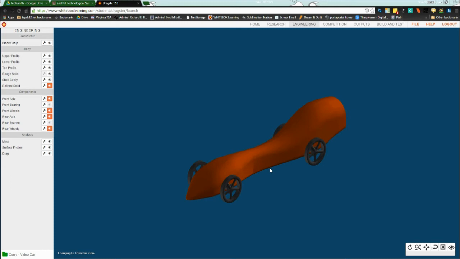All right, for this tutorial, we're on WhiteBox Learning, and we're looking at design specifications and specifically hull depth. So at this point, I made my car. I'm happy with it. I like the way it looks. Everything is pleasing to me.